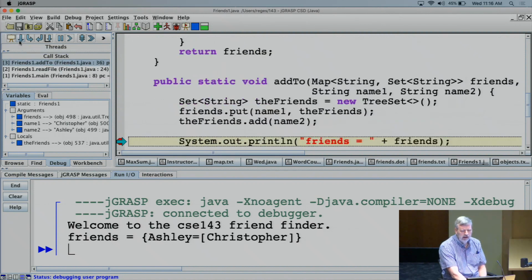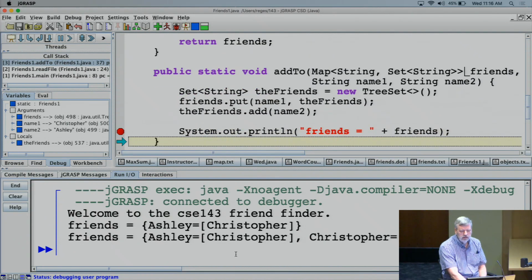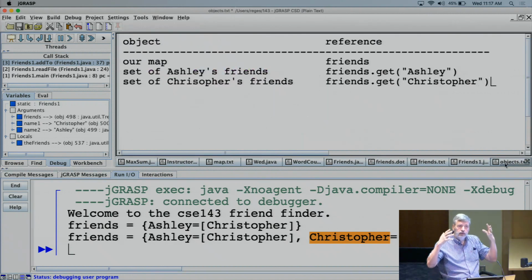So now when I come here and I print, you can see that there's two entries in here. The entry for Ashley, whose set knows that Christopher is her friend, and there's an entry for Christopher that knows that Ashley is his friend. A total of 3 objects, the one map and the 2 sets. So that's kind of where we're at right now. Remember what I said is that if we did this very carefully all the way to the end, all 22 of the different objects would be listed here.